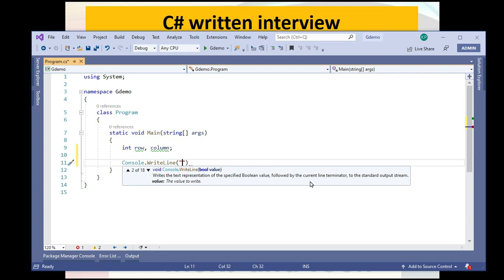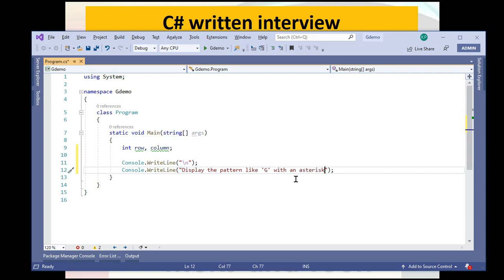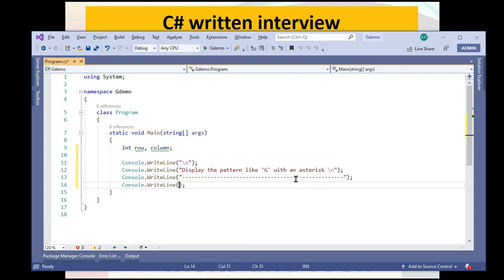I will add a slash and first a space with the line, and again write what we are implementing: display the pattern like G with an asterisk. Then I will draw a dotted line under this, because this is the question. After that I will just print a new line.